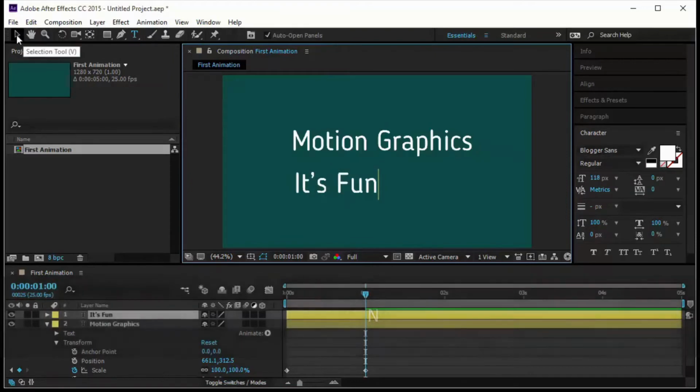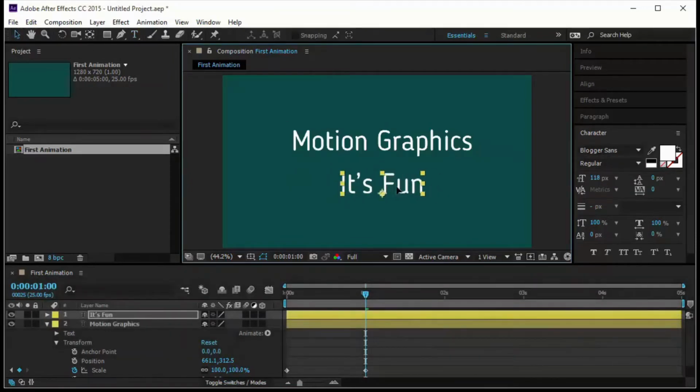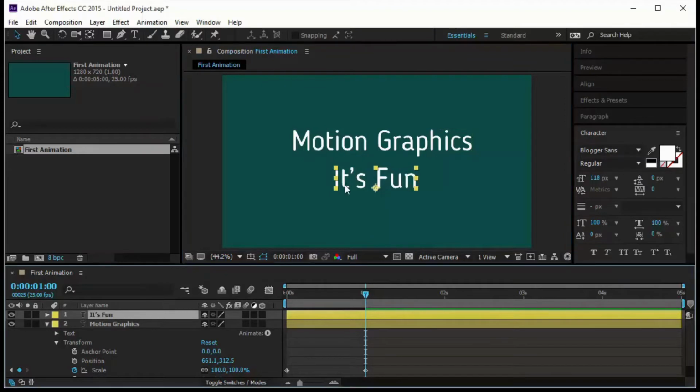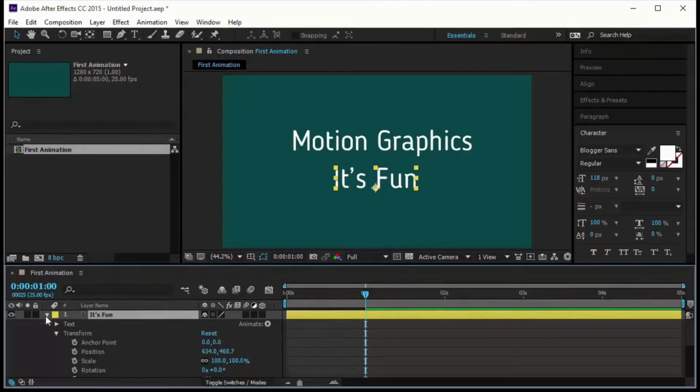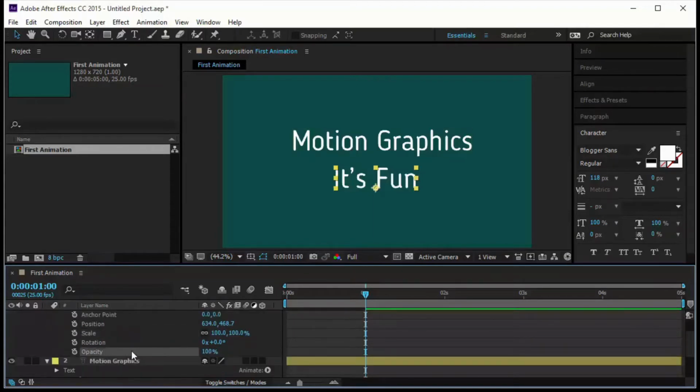Then you can choose your selection tool, move it around wherever you want to put it. If you click and drag the layer, you'll notice a new layer has been created for you with the text. It's fun. If you scroll down also the arrow, you will find text and transform. You can now use, for example, opacity.